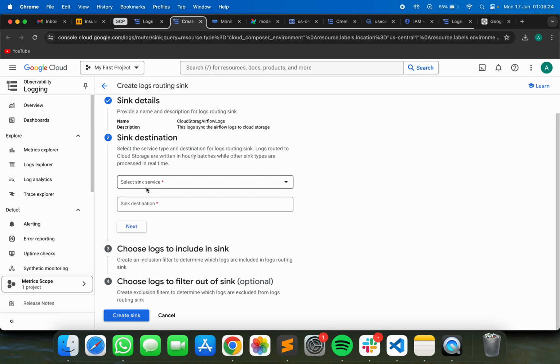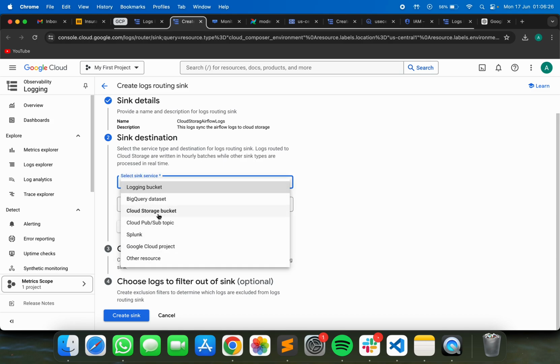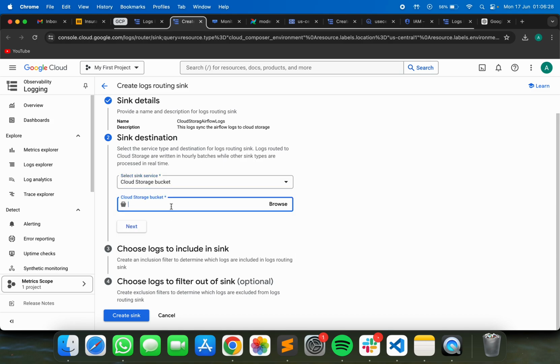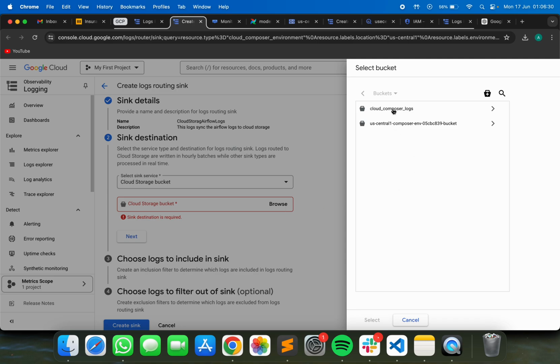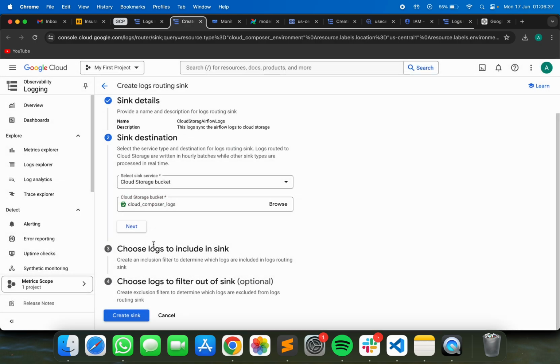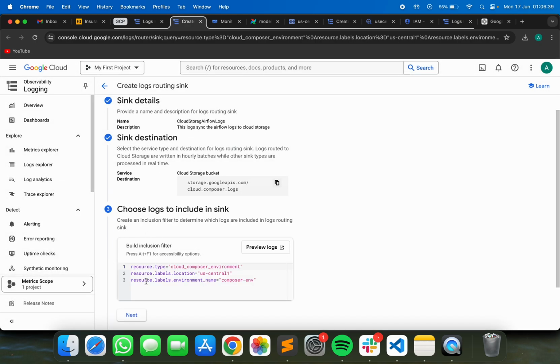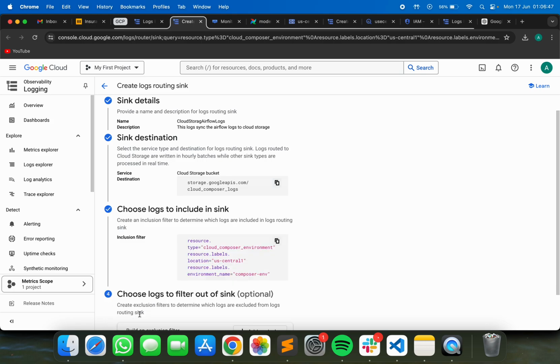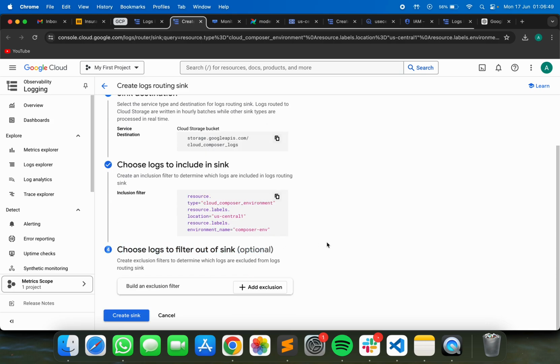Next, sync service, we are going to select our cloud storage bucket here. Let's browse it. This is the bucket that I have chosen. I'll select it. You can choose particular logs that you want to be included in the sync. For now I'll select the default ones, and choose logs that you want to filter out. So it's an exclusion rule, and then you click on create sync.